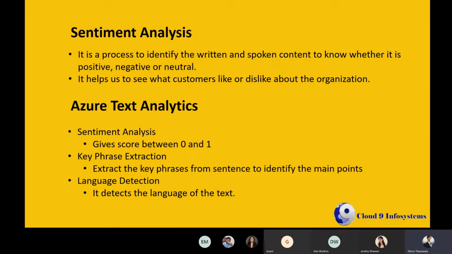Sentiment analysis is a process to identify whether the response is positive, negative, or neutral. It does the analysis on written and spoken words. Also, it helps any organization to see whether the customer likes or dislikes the organization.